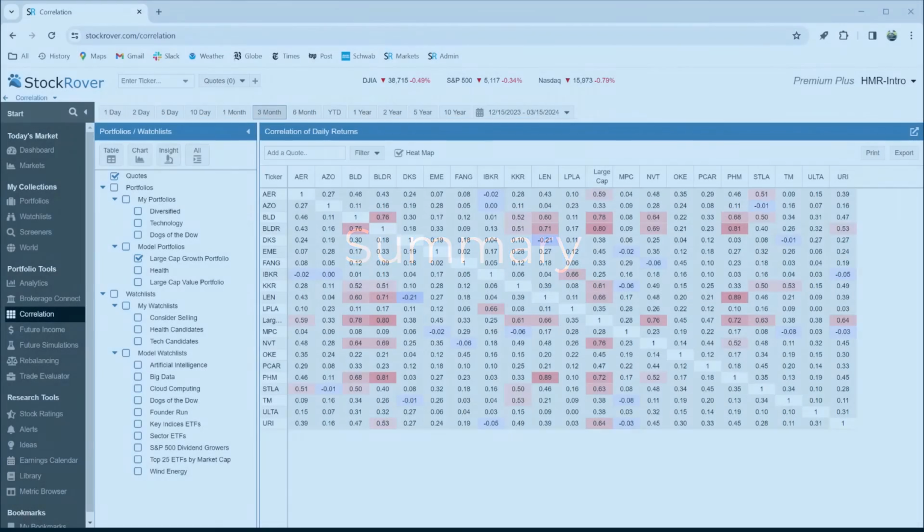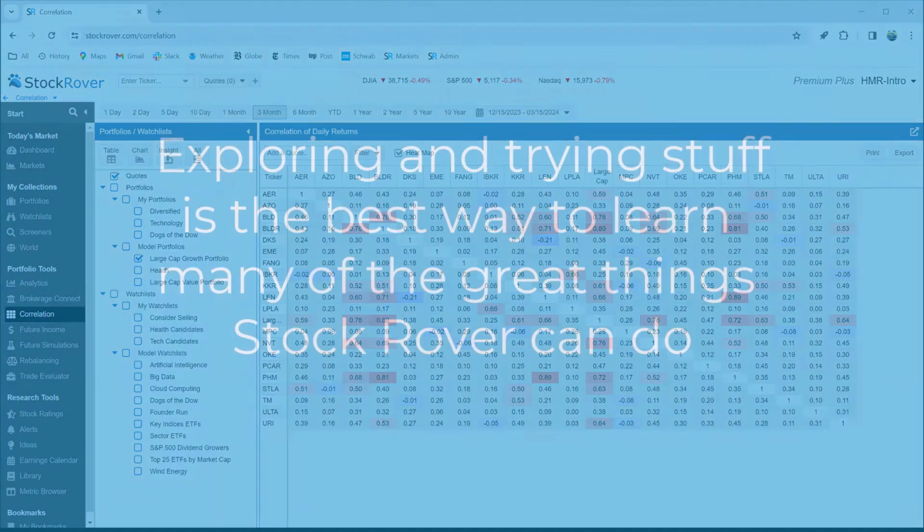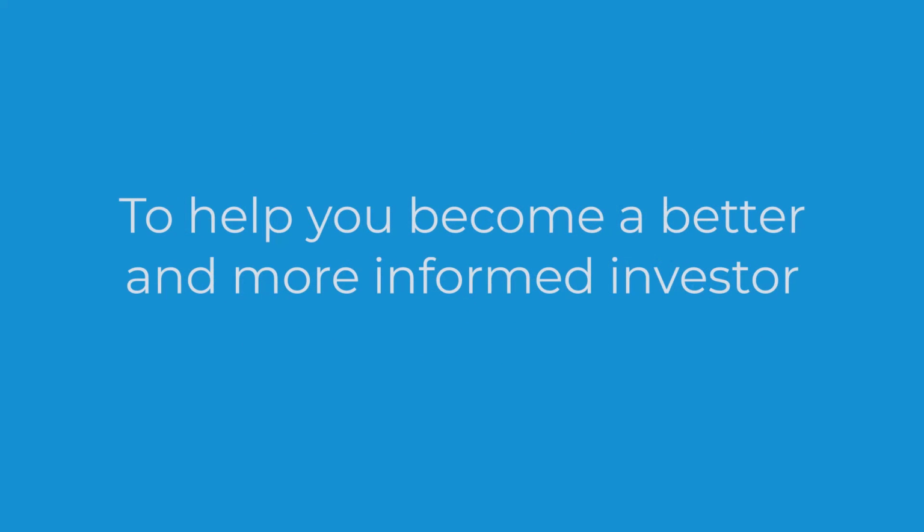We have not covered everything Stock Rover can do in this video, but hopefully we've covered enough so that you get the general idea of how to navigate and get things done in Stock Rover. Exploring and trying stuff is the best way to learn many of the great things Stock Rover can do to help you become a better, more informed investor.